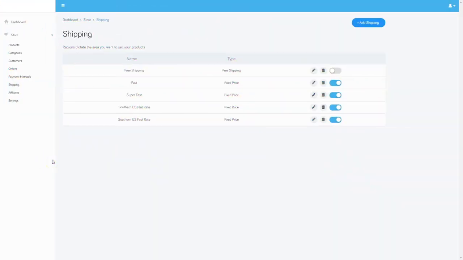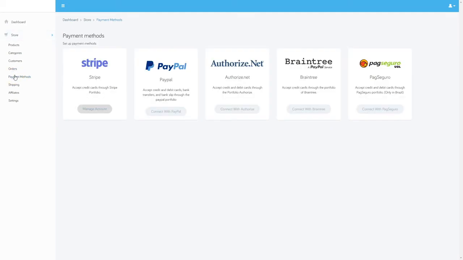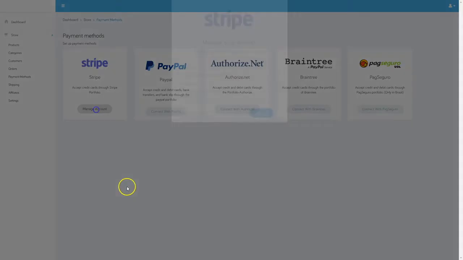In this video, we're going to look at the payment methods that you can set up for your e-commerce store. So I'm going to go to payment methods on the left-hand side on the menu. And here's where I can set up Stripe, PayPal, Authorize.net, Braintree, and a Brazilian method of payment that's only available in Brazil. So if you want to set up Stripe, you'll click Manage Account.